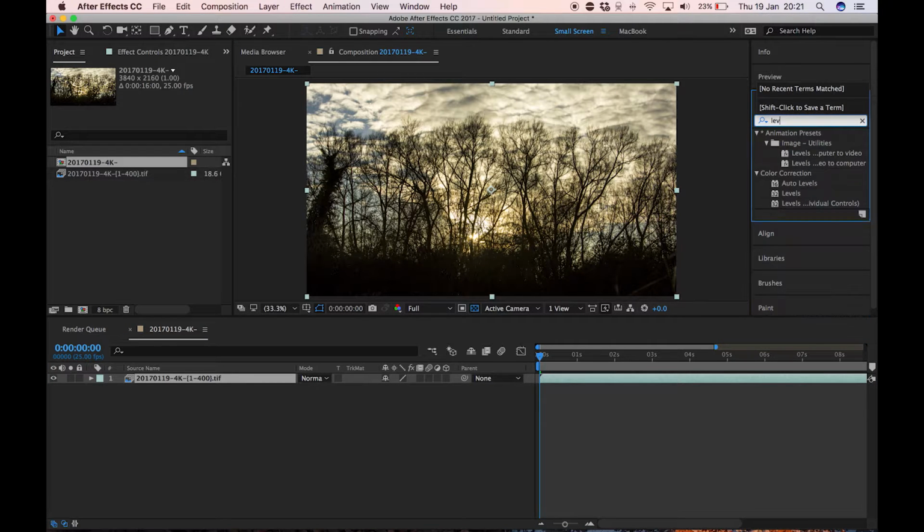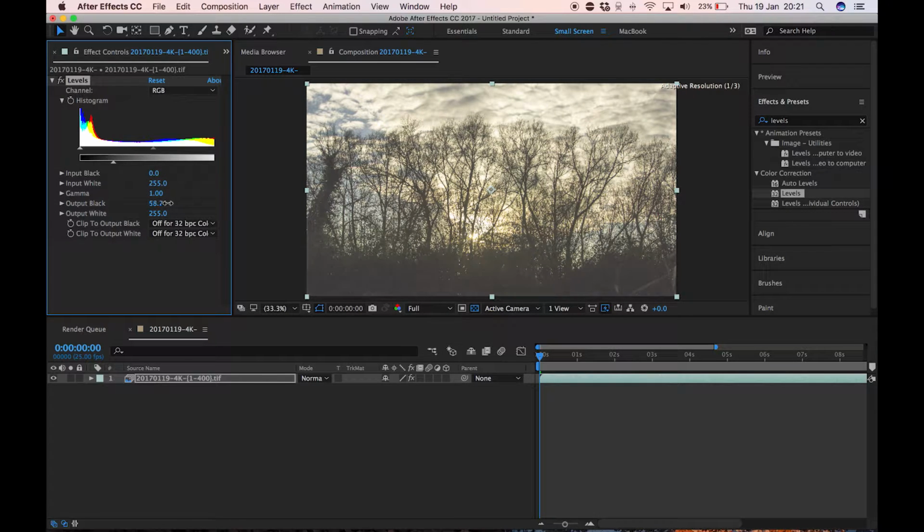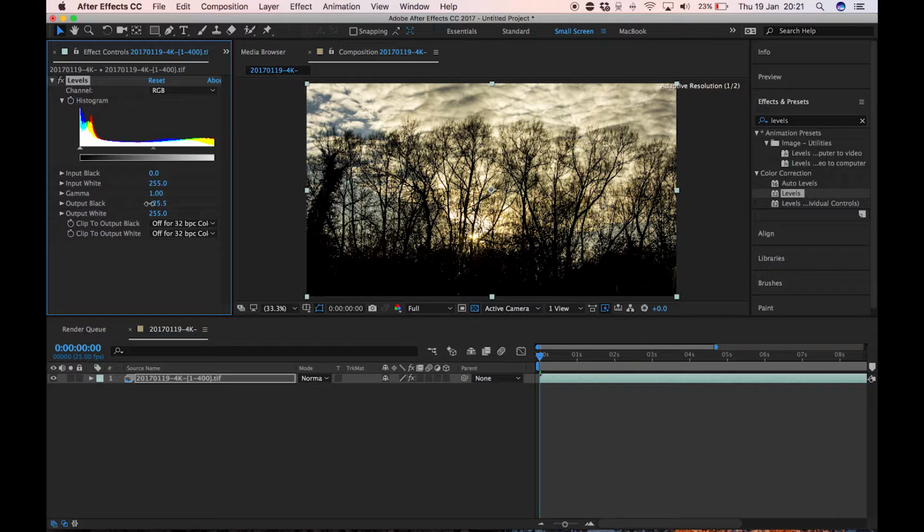So what I'm going to do is just go over to Effects. I'm going to type in levels and drag levels down on top of the clip down there. And then I'm just going to change the output black slightly just to remove some of the detail from the foreground and give it a nice sort of punchier black colour, and just to drag that whole foreground down so the main focus is the sky.